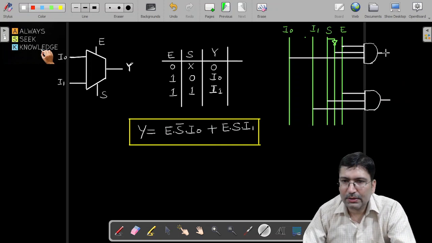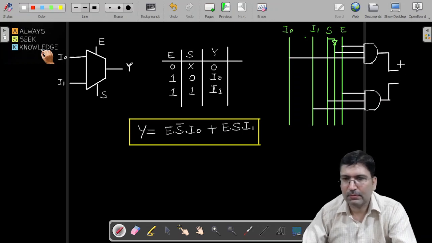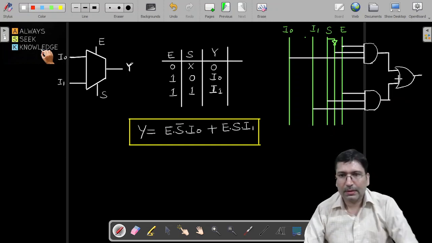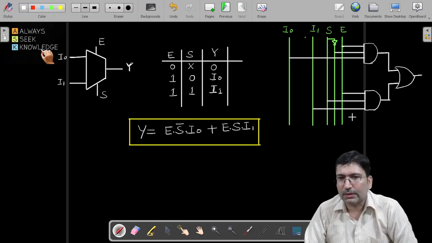Now after these two outputs, we can use one OR gate, and in that way we can realize the function of a 2 cross 1 mux, right? So this is the 2 cross 1 mux function.